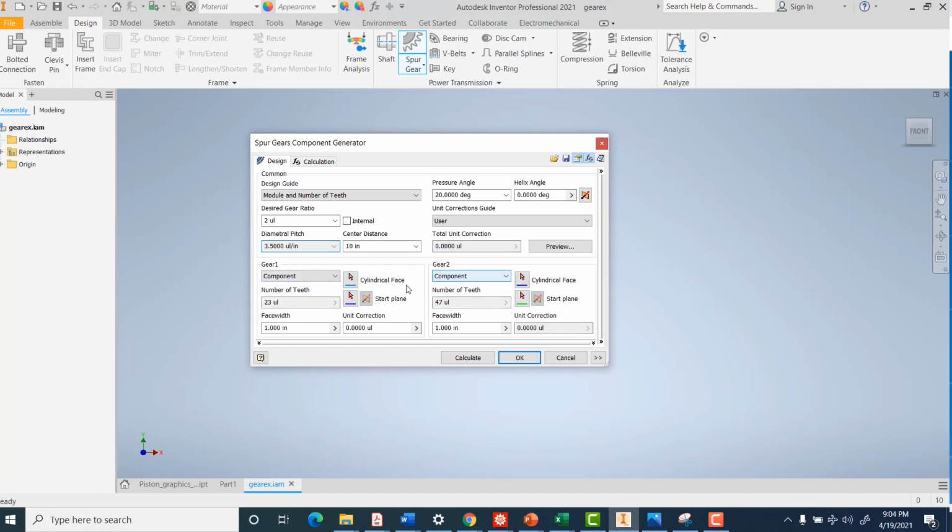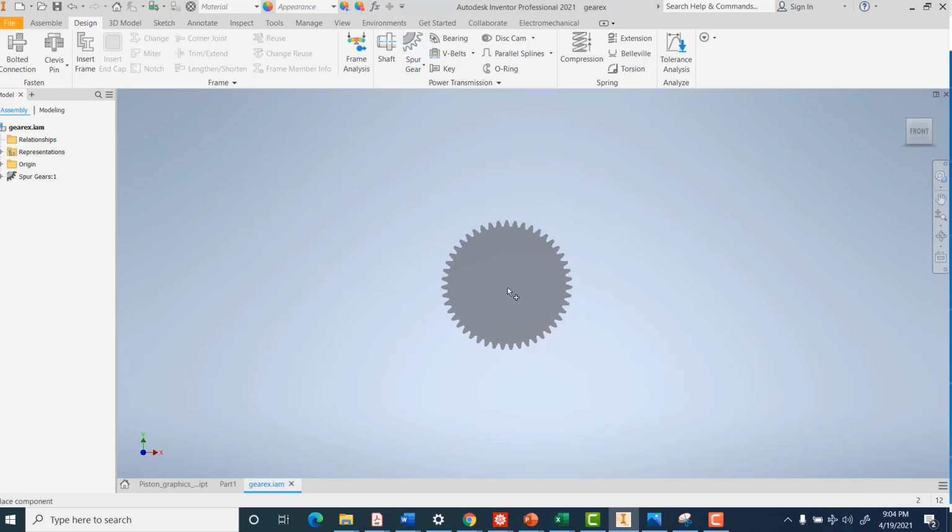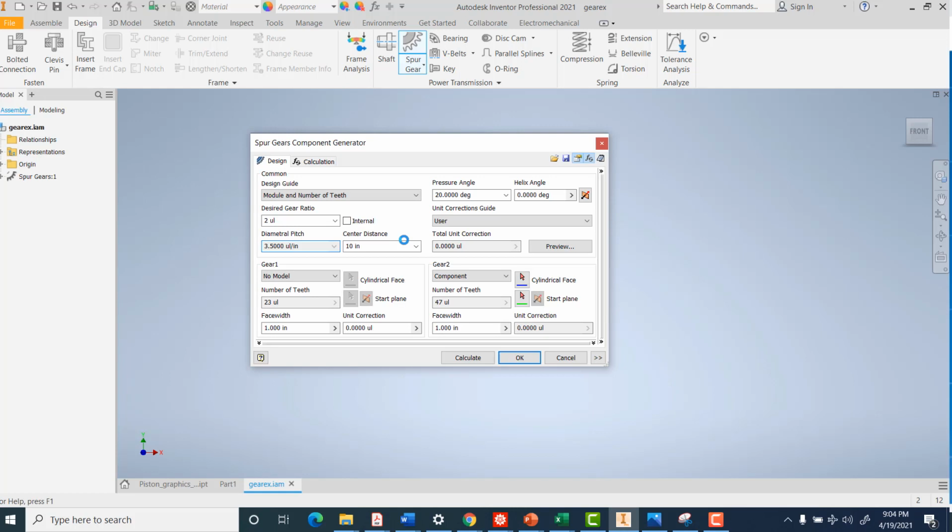So create these things in pairs, matching pairs. To assemble them, you're going to want to assemble these one at a time. So I'm going to set one of these gears to no model and the second gear to component. So I'll create this one first. And it's just like setting any other part down. And then I'm going to click on that gear again. It's going to bring back the same things that I had before.